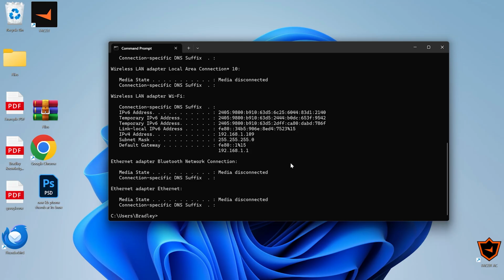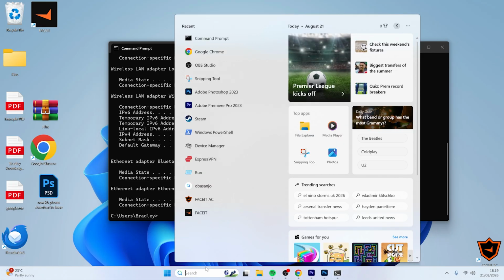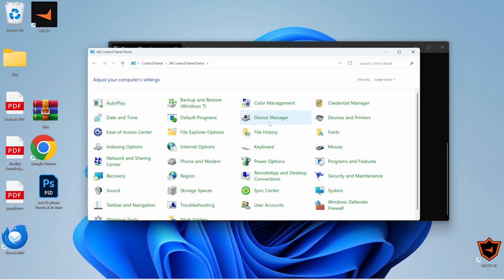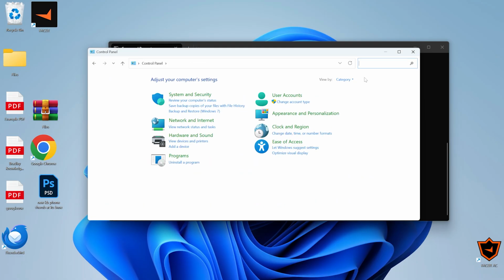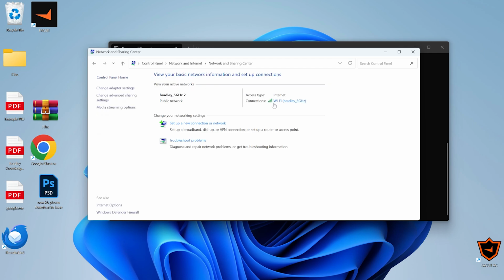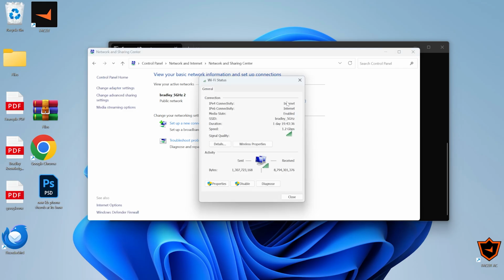Keep command prompt open, go to the search bar and type in control panel. Go ahead and open up control panel. From here, change it from large icons and make sure it's on categories. Then click on network and internet. Then click network and sharing center. And then here you'll see your current Wi-Fi connection. Go ahead and click on that.